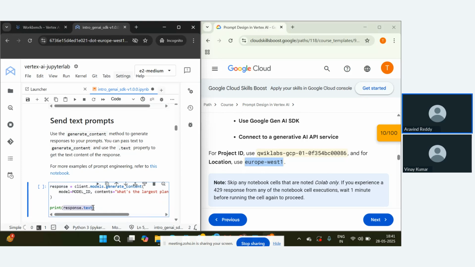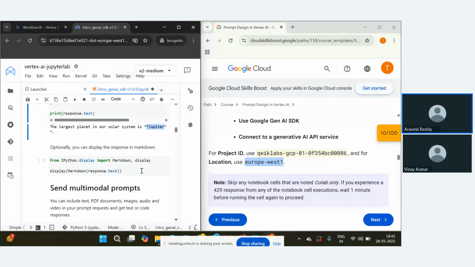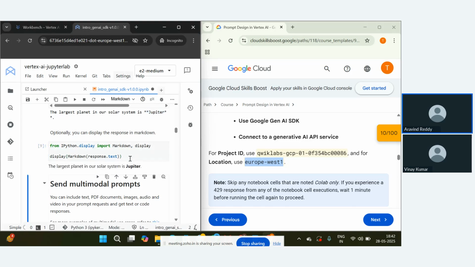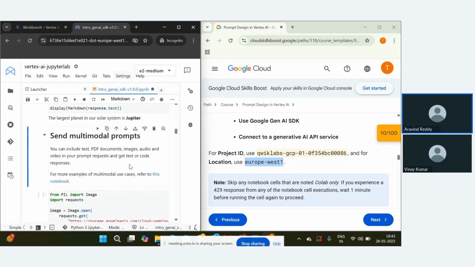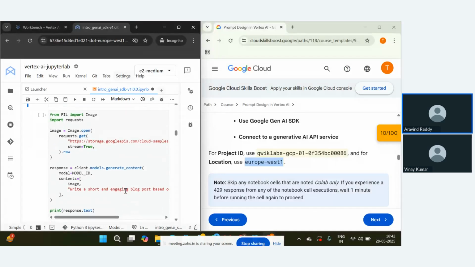We are asking it to return only the text. If we don't specify this text, it's going to give another format, like a JSON format, that the user is not going to understand accurately. So we are specifying to give only text. Return this. See, we got Jupiter is the largest planet in the complete solar system. Now display markdown is going to be useful to get the response in an accurate format. Markdown is like when we use fields in Excel; in the same way.